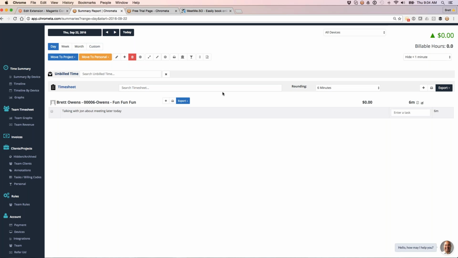So what Chrometa is doing is moving it down to the timesheet. It's looking for my rounding setting, so it's taking that entry, bumping it up by the rounding setting. So in this case, it's bumping it up to the 6-minute mark, moving this time entry down here, and this is what I now have. So I still have the original entry captured underneath here, but this is now on my timesheet.